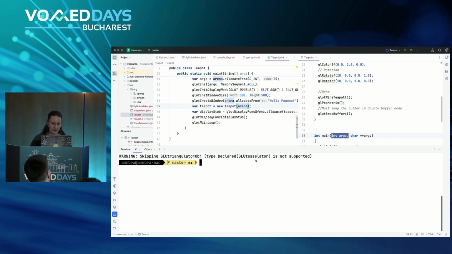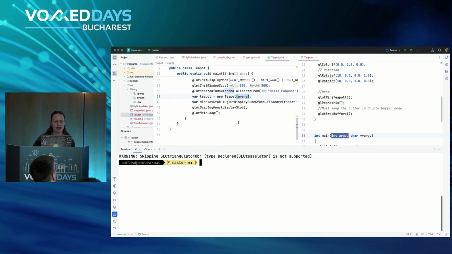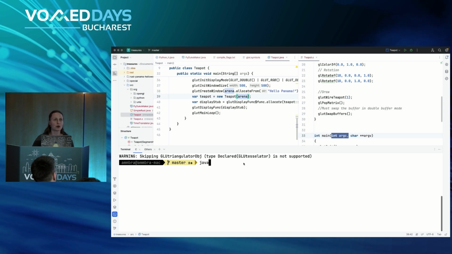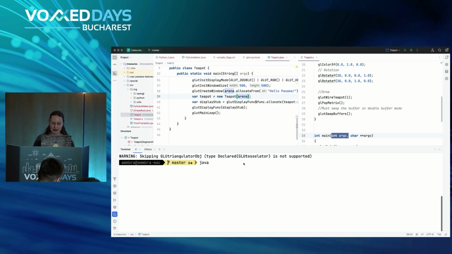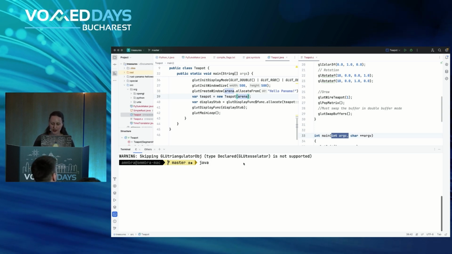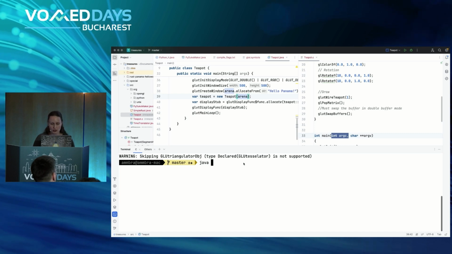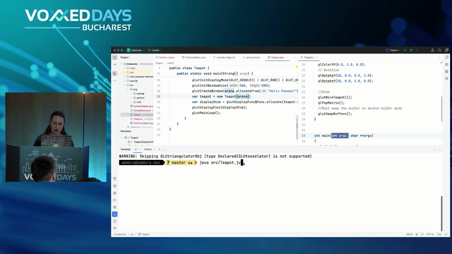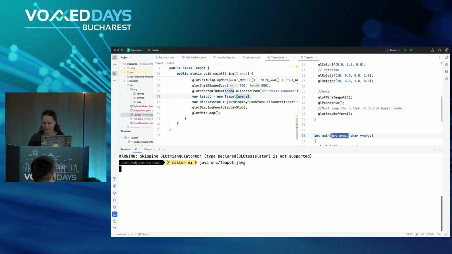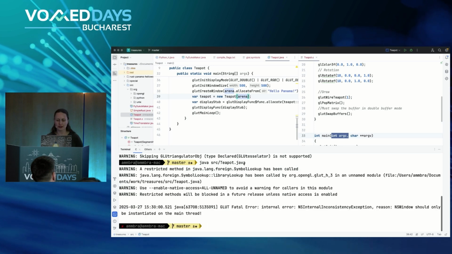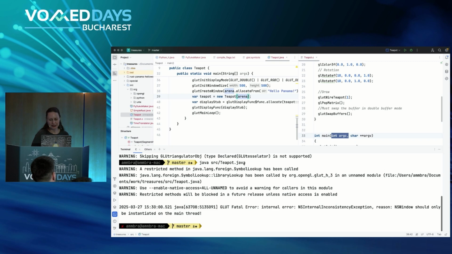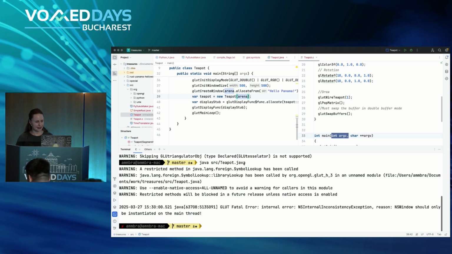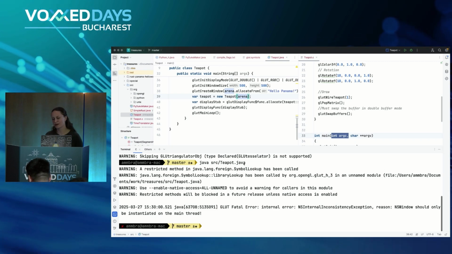Now let's run it. In this case, I have a proper class name, so no more enable preview for running it. It's not an implicit class, just a declared class. So let's say java source Teapot.java. Okay, so there's an issue. What happens is that it's not instantiated by the main thread.